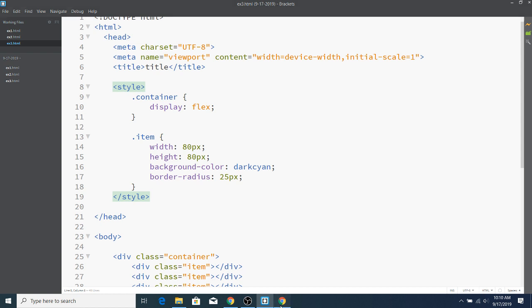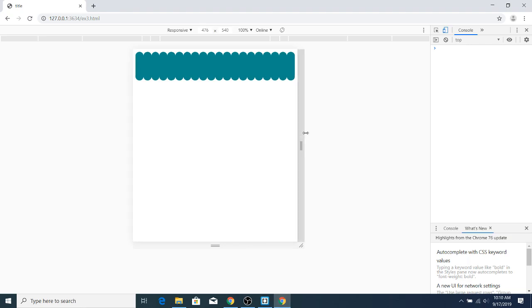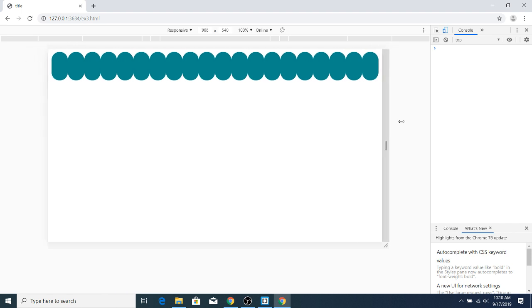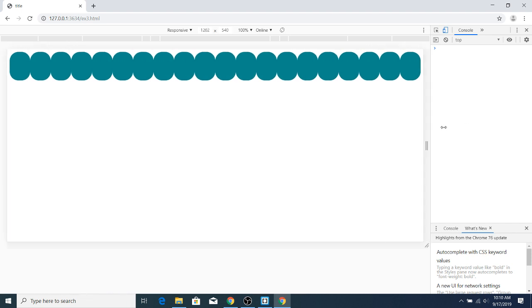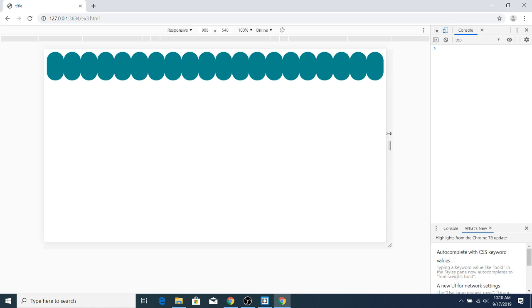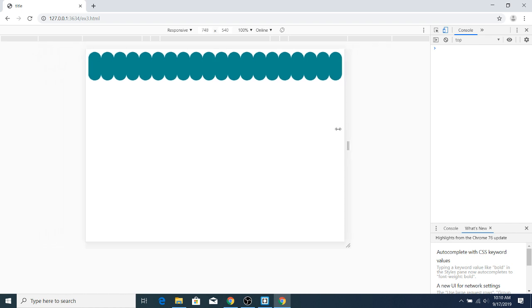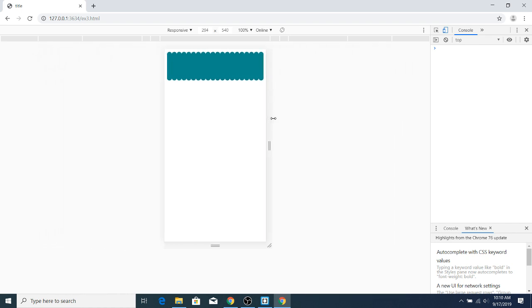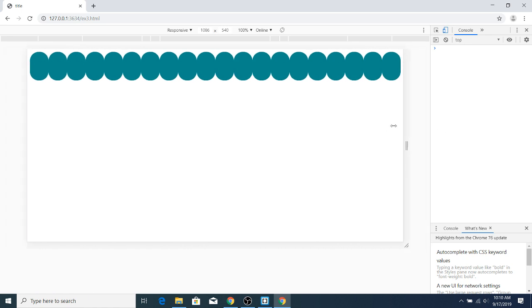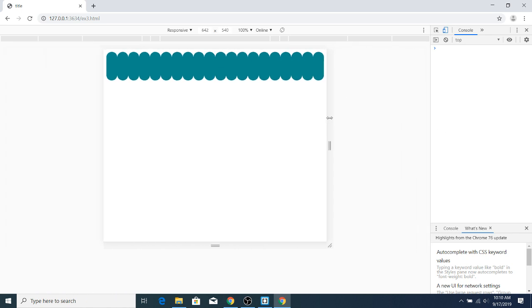So if we view this, what do you notice? It kind of shrinks and it doesn't actually keep these at, what did we say? I think these are like 25 pixels wide or whatever. It just keeps on trying to shrink it, which is not super useful.